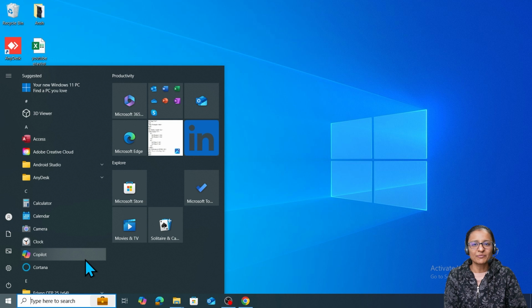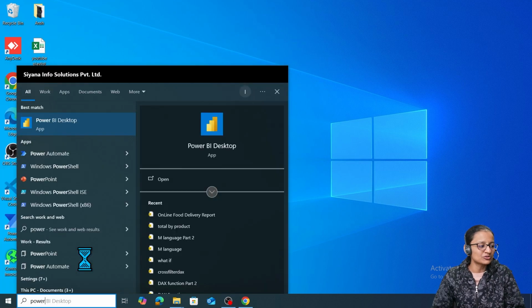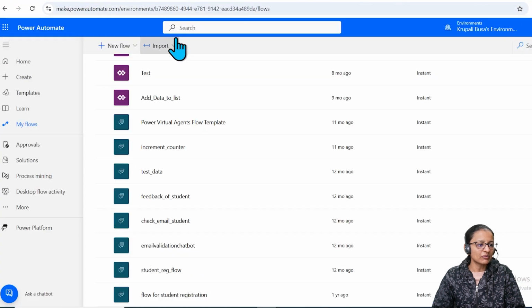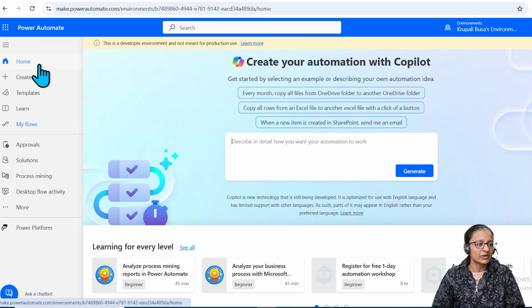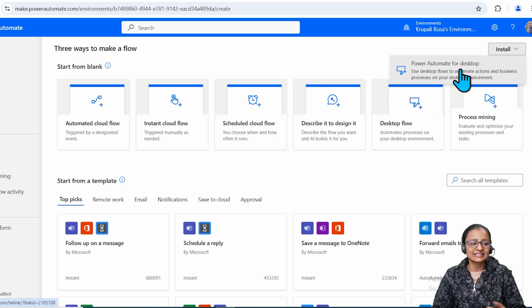Now let me show you how desktop flow looks. If you are on the Windows operating system, then you can install desktop flow on your Windows machine. For that, you first need to log in to your Power Automate account. Here I have already logged in. If you go to Home and click on Create, then here you will find Install. You can click on that and download the exe file for desktop automation.